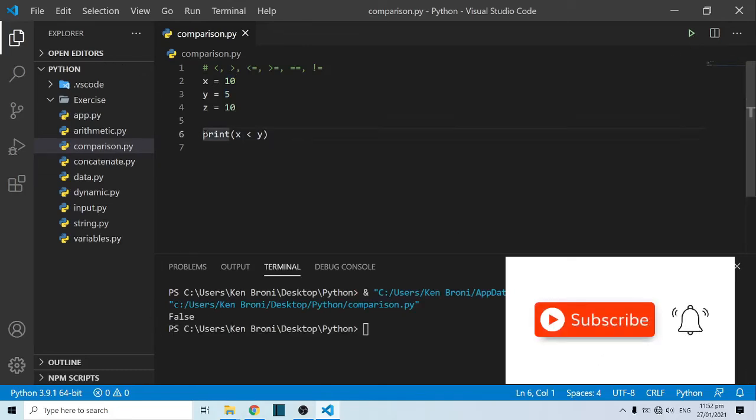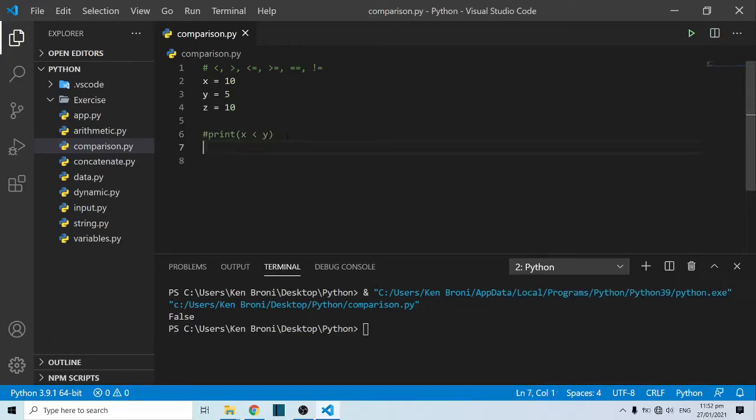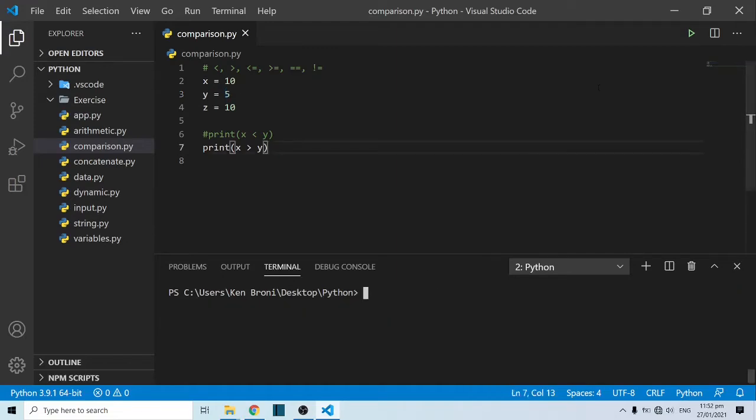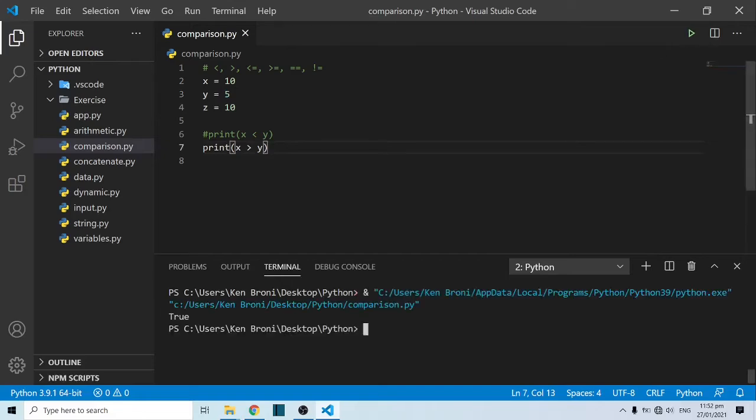Now let me comment this one out and check out the other operators as well. So we want to print x greater than y. Once again, we are checking, is x greater than y? So we are using the comparison operators, comparing these two values over here. Is 10 greater than 5? Clearly it is true. So once again, let me clear this up and run this program, and we are going to see that yes, it is true. 10 is greater than 5. So that's with greater than and less than.